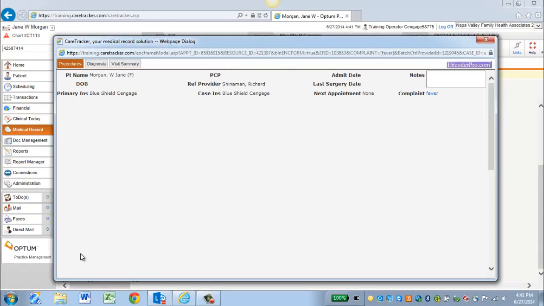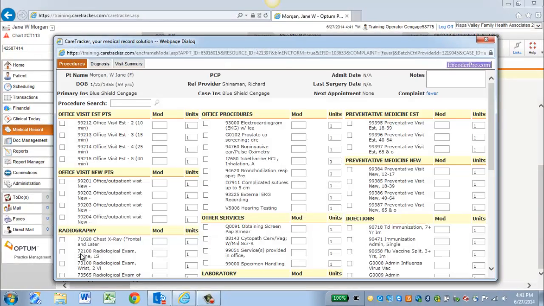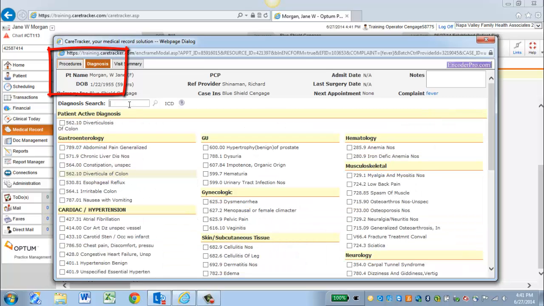This pulls up the visit window and displays the Procedure tab. This is where you would enter your CPT codes. Also at the top is the Diagnosis tab. This is where you can search and enter your ICD-9 or ICD-10 codes.